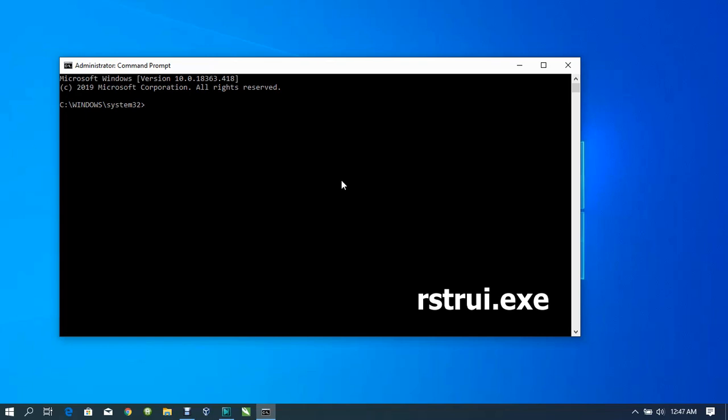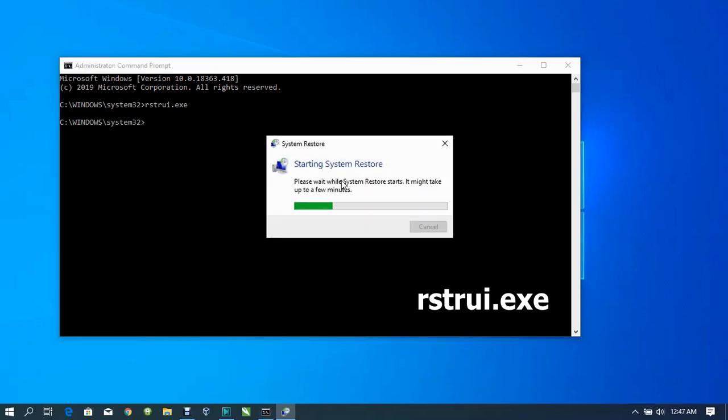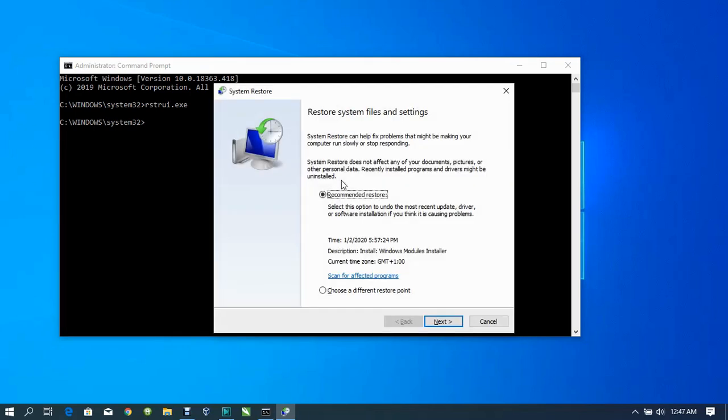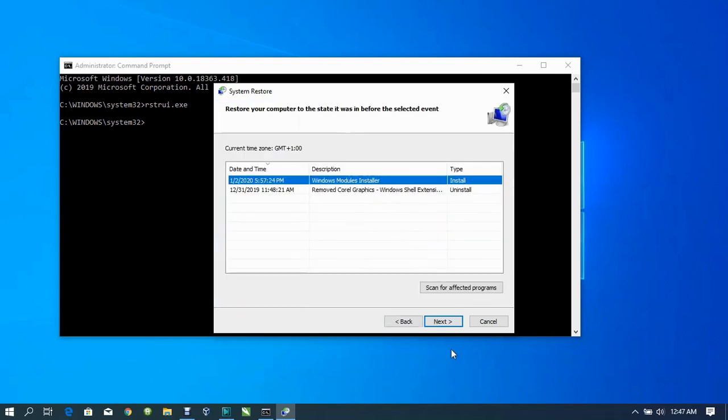So to restore your system to previous perfect working condition, all you have to do is type rstrui.exe. Follow the instructions and you will restore your system to a perfect working condition. Note, if you did not set a restore point on your system before, this will not work. But in my own case, I've set a restore point, and I don't want to restore, so I'm just going to cancel it and move over to the next step.